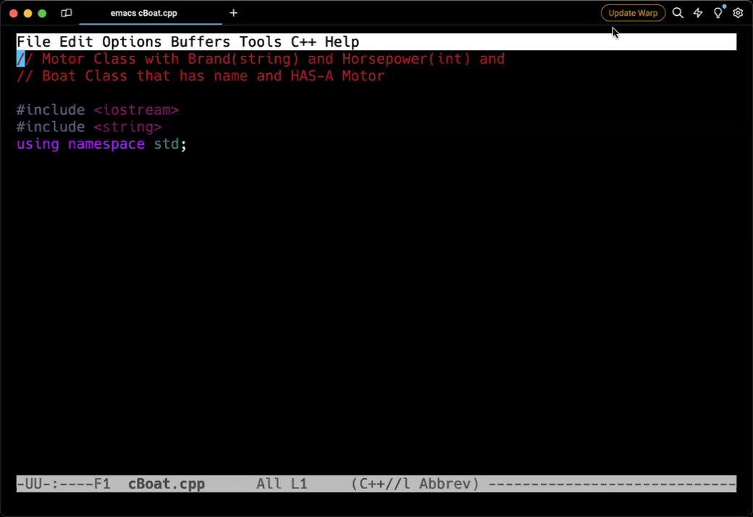In this video, I'm going to go through an example of using composition or aggregation with our classes in C++. I'm going to create a boat class eventually, and the boat class will have a name, which is a string, and it will also have a has-a relationship with a motor class, which will define as having a brand, which is a string, and horsepower, which is an int. Since we want to include the motor in the boat, we're going to do the motor first.